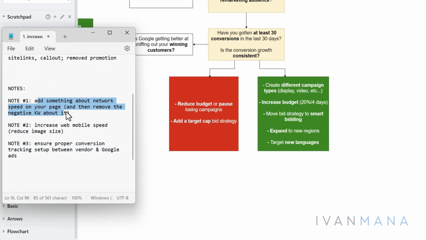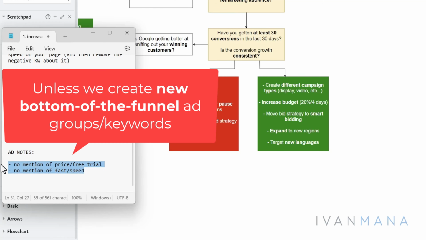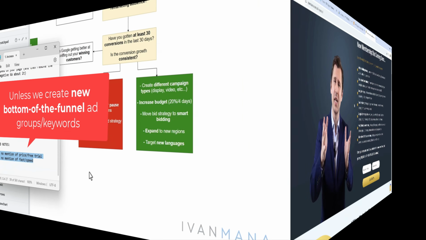So we need to add something about the network on our page. We need to increase mobile speed, and we need to ensure proper tracking is set up. And then for the ad notes later on, when we create new ad copies, we will make sure to not do these for our keywords. Make sense? And that is all.